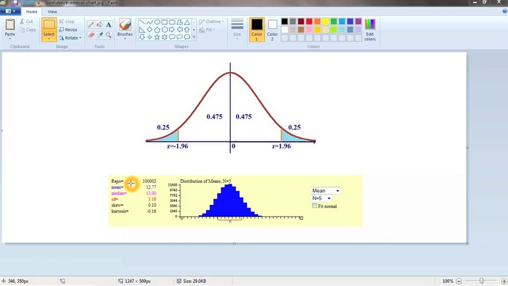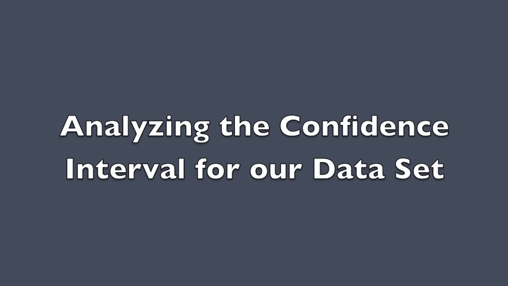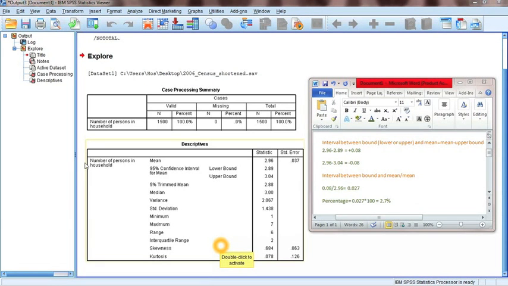From here, we will explain the confidence interval output from SPSS and other alternative methods of expressing the confidence interval. A 95% confidence interval for the mean means that we are 95% certain that the mean of the population will lie between the lower bound 2.89 and the upper bound 3.04. This is also often expressed as the interval between the bound, upper or lower, and the mean.